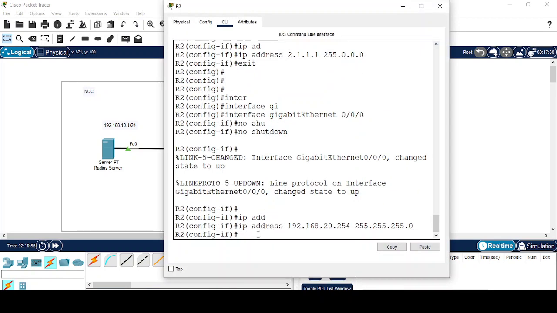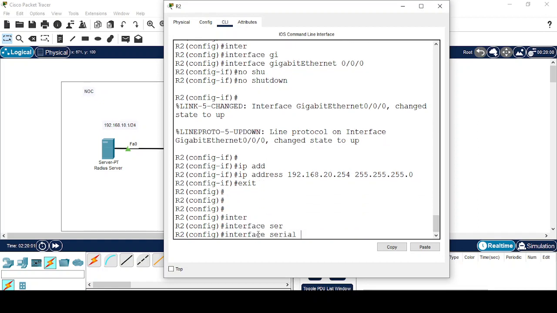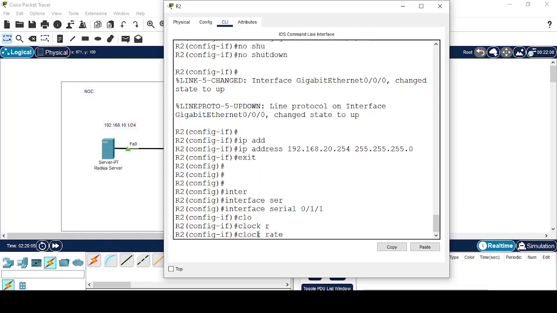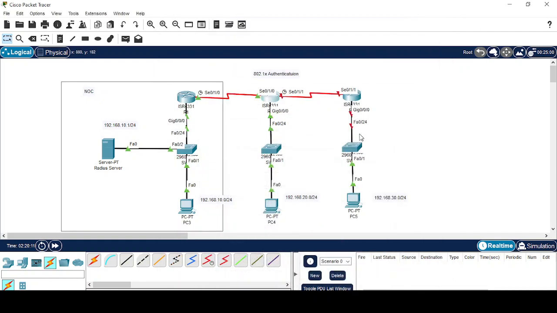I have to give the clock rate on interface serial 0/1/1. Clock rate 64000. Done. Now I'm going to configure this switch.